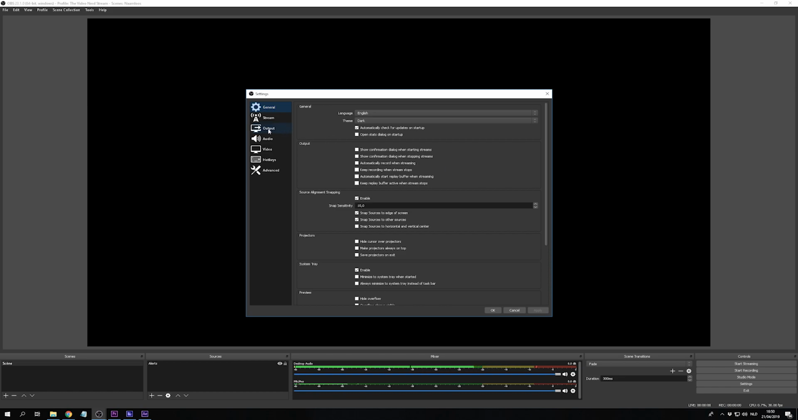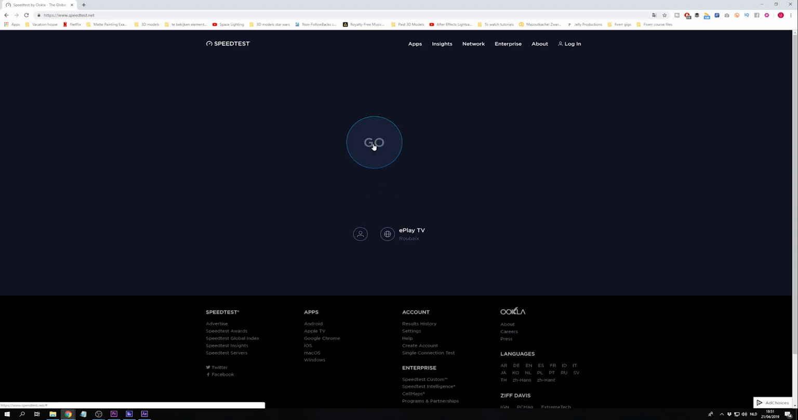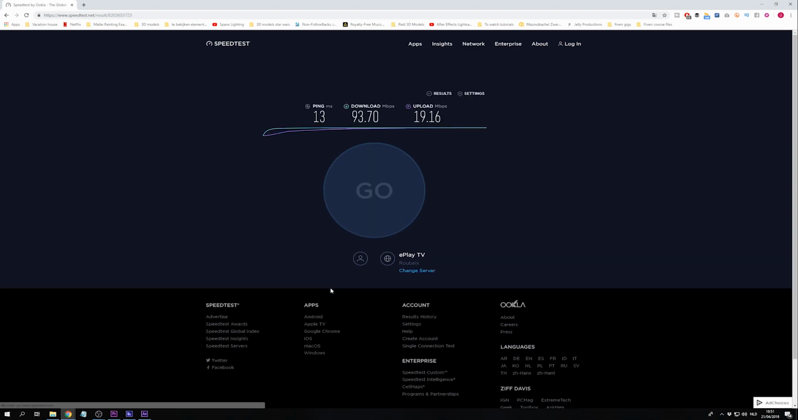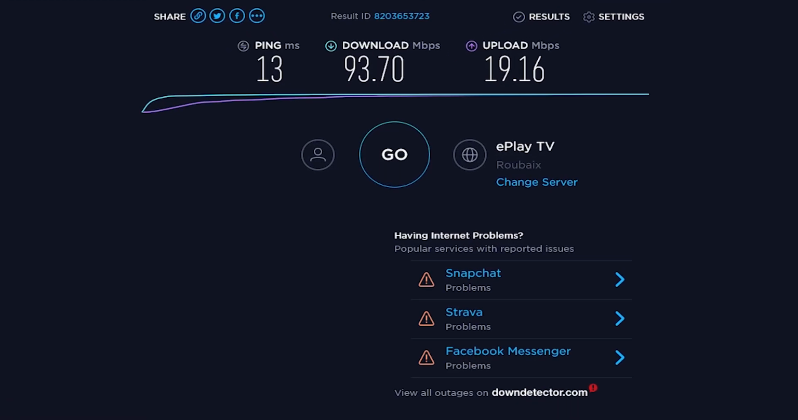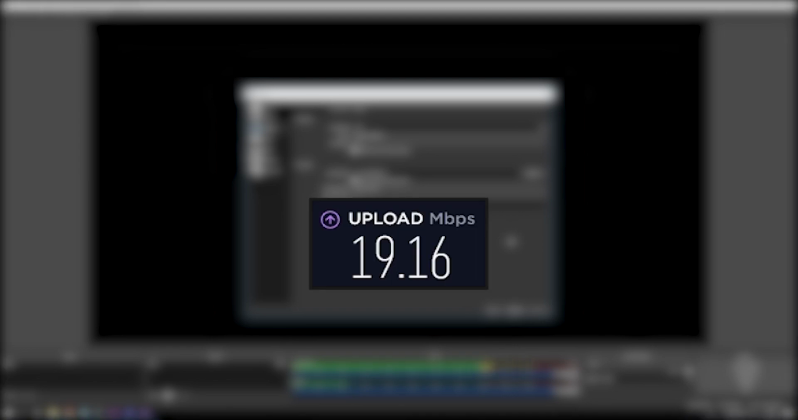Before setting this up, we need to figure out what quality we will and can stream in. For this we will need to do a speed test, so pause the video, go to speedtest.net, run a test and then let's look at the results together. What we are interested in is the upload speed because we need to see what video quality we can upload with our internet speed. My upload speed is 19 megabits per second.